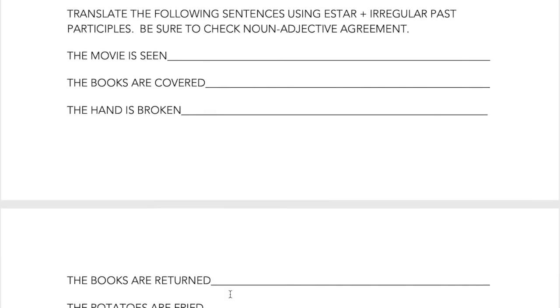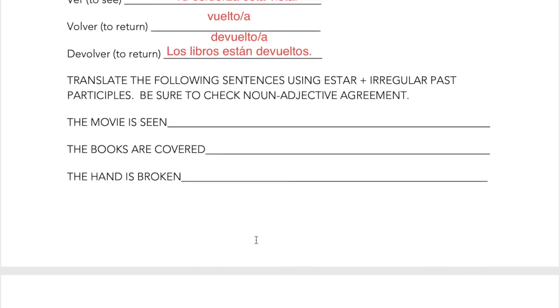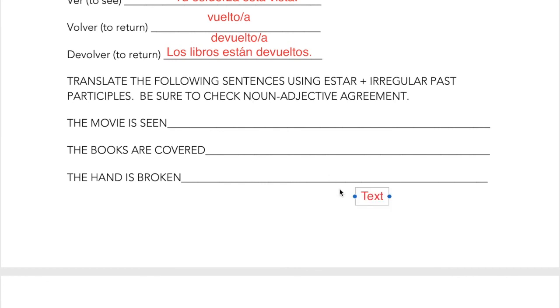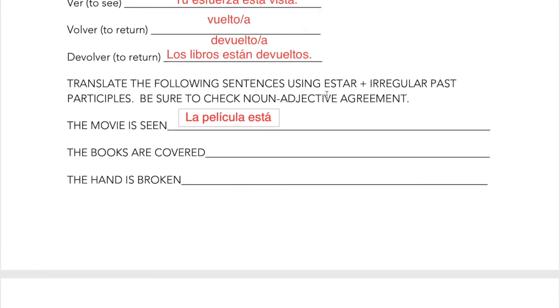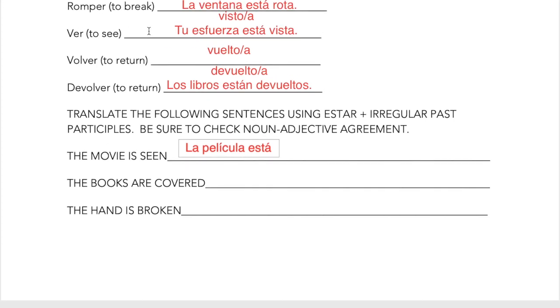Okay, so let's actually do a couple of sentences down here. And I've actually done the potatoes are fried, so we're not going to even do that one. So let's do this one. The movie is seen. The movie is la película. I'll make sure that we accent that a. La película. We have one movie. We're going to use the word está. And then we were going to go back up to this. We see that ver is visto. And we have película with an A. So we're going to use the word vista. La película está vista.